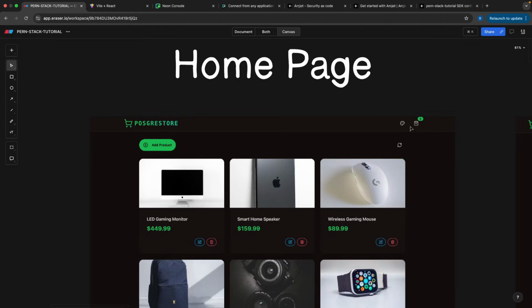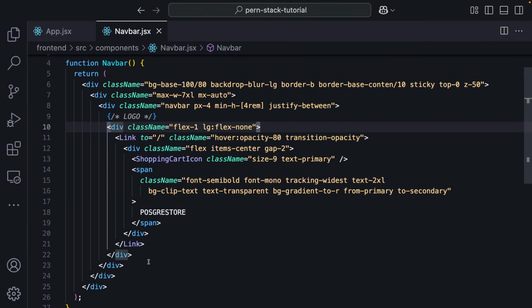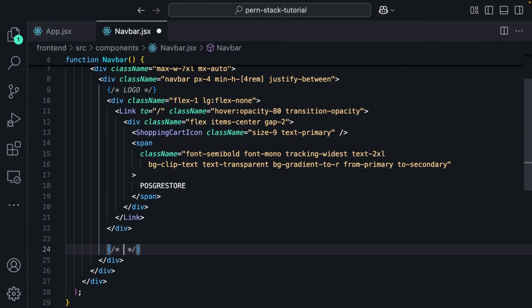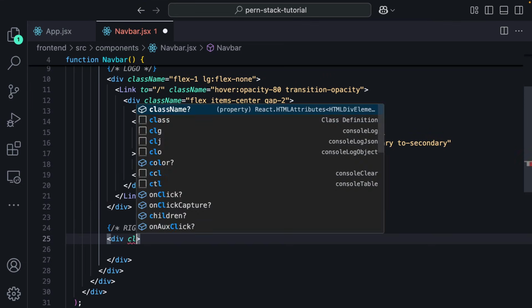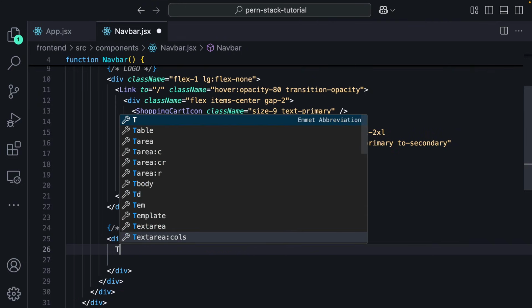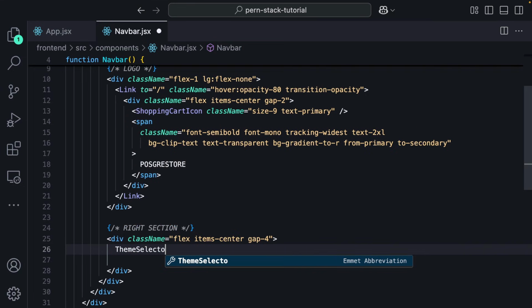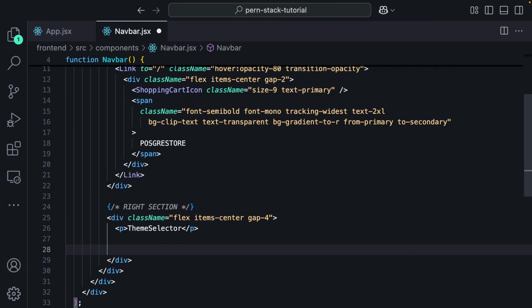On the right-hand side, we would like to have these two components. So after the logo, after this div, I'll go ahead and add a comment. I'll just say right section. And let's say we'll have a div with a className of flex, items-center, and gap-4. Inside this div, I will have a component called ThemeSelector. We will build it just in a second. For now, let's have this maybe as a p tag, like this. And after this, we're going to have a check.